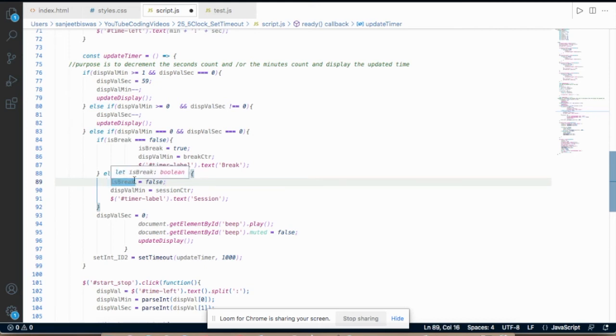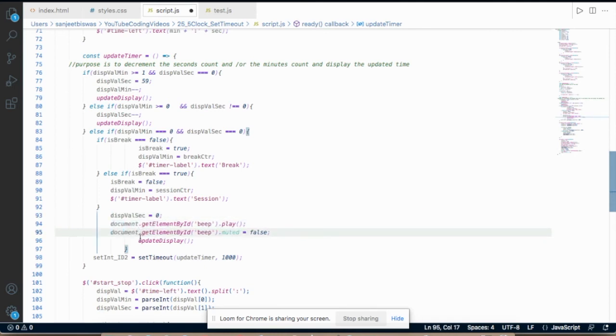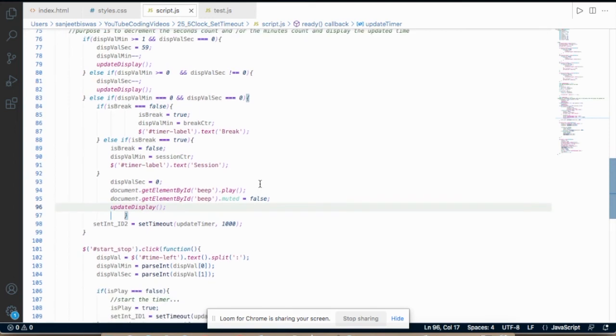We change the value of is break to false, and we set or initialize the minutes count to session CTR, which contains the session length, right? And we print the word session, right? And the rest of the code remains exactly the same, so we don't need to put it inside any of the is break checking if conditions. We can just put it outside. All right, so this is the refactoring that I was referring to that I couldn't get to in the previous video. Now if you look at it, how much cleaner does our code look?